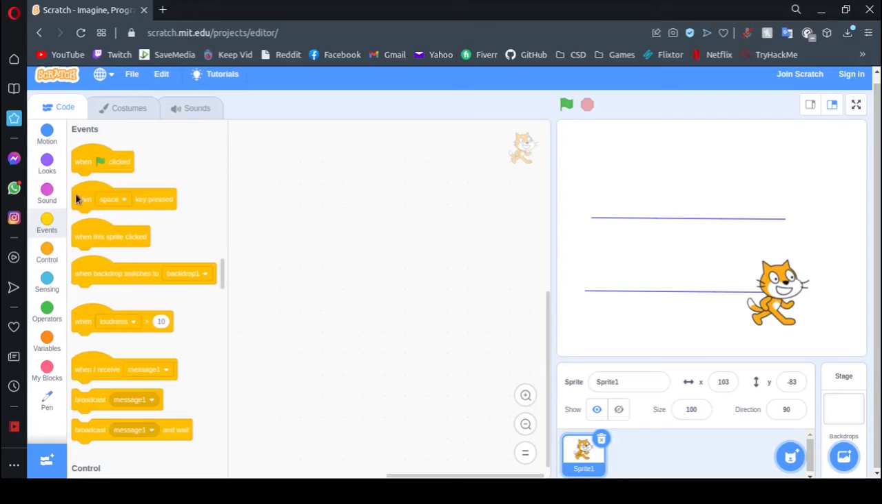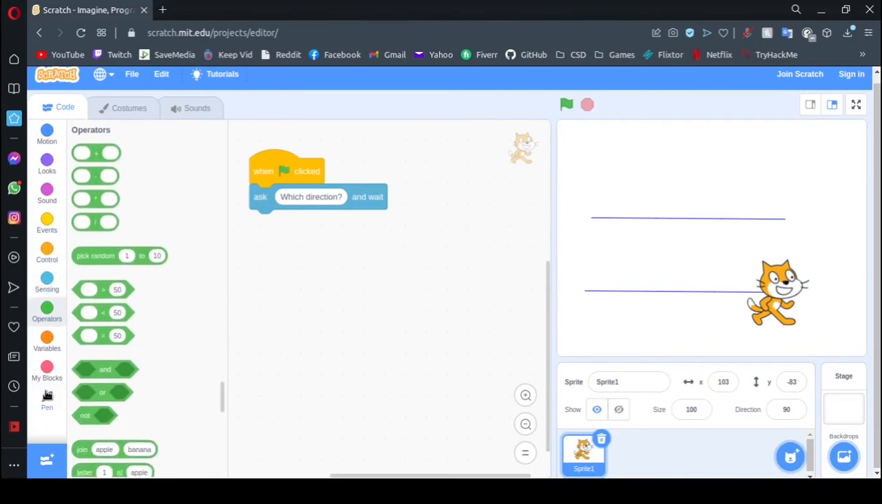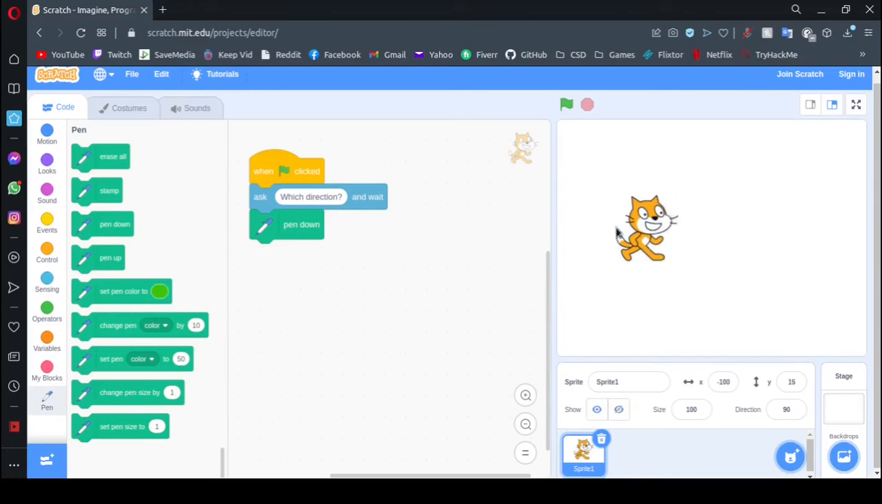So first of all, we want to go and pick when the green flag is clicked. And then we can go to sensing and ask which direction. Okay, so our user, the person who is playing the game, should enter right or left normally. So now we can go and put the pen down again. Let's also erase whatever is already written here.